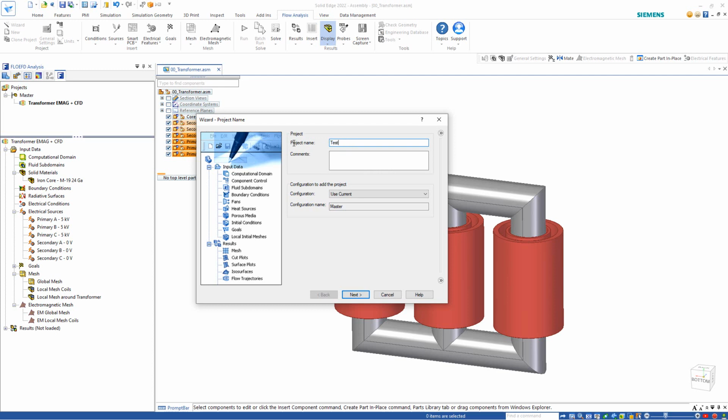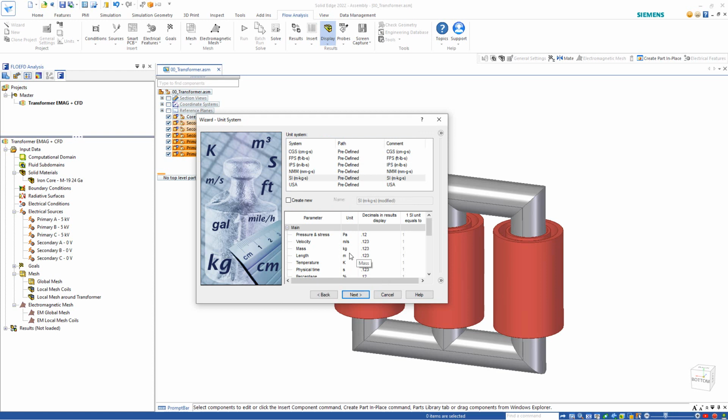We can type in a name such as test, and then we have to specify our unit system, such as, for example, temperature as being in Celsius, or we have our geometry characteristic as the angle being in degree instead of radian, because we need to specify the phase shift in the individual coils.